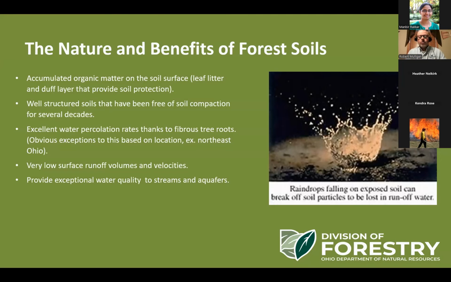So why is the runoff so low from these wooded soils? Why is the erosion rate so low? Roger touched on some of this before, but accumulated organic matter is a big part of it. We have fibrous roots toward the surface, which is a big thing. There's a channel for water to get away. The soil is free of compaction, assuming there hadn't been any recent logging done to it. Excellent percolation rates, like I mentioned earlier. And the result of that is exceptional water quality, which we don't want to lose that benefit for sure.